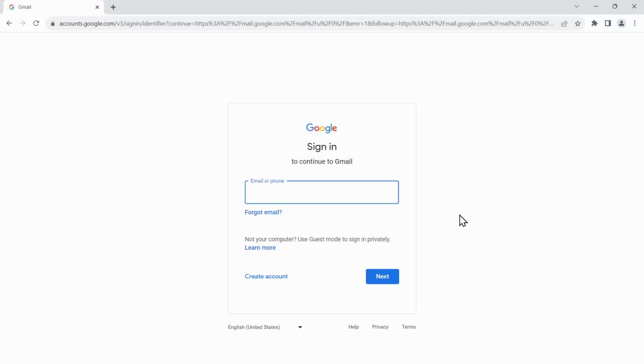Change Gmail password using computer. Launch your web browser, find and open the Gmail website. After this, you need to log into your account. To do this, you need to enter your email and password to log in.